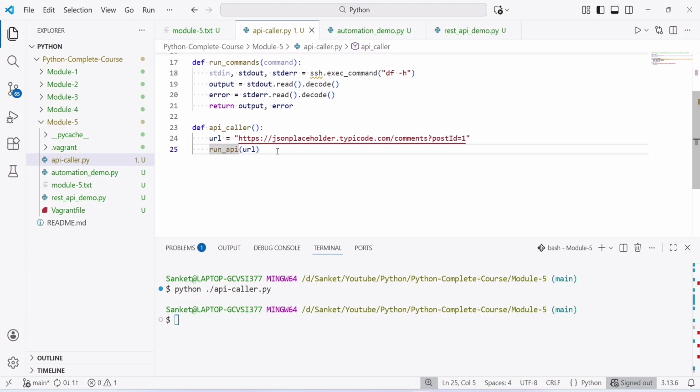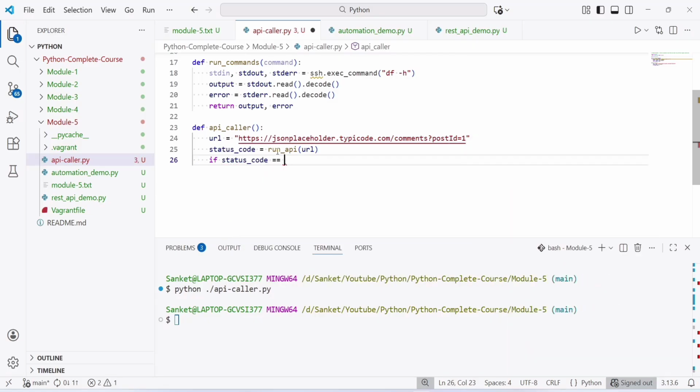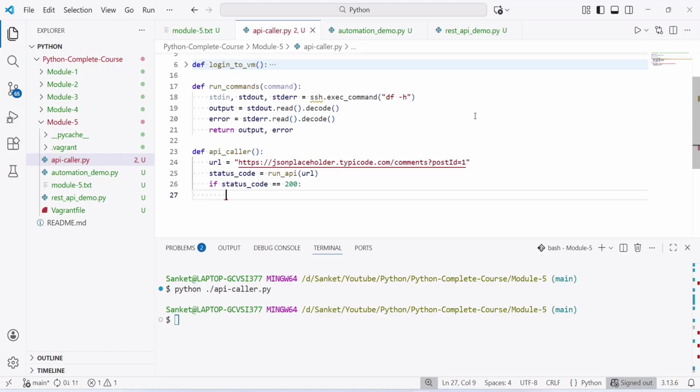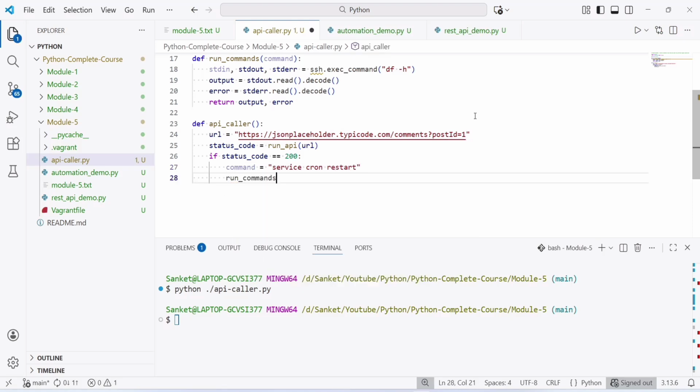So what you can do is you can take the status code in a variable named status code, and based on this status code, if status code is equal to 100, which means successful, we want to restart the cron service. So the command to restart the cron service is service cron restart, and we will be using the run commands method to run the commands.